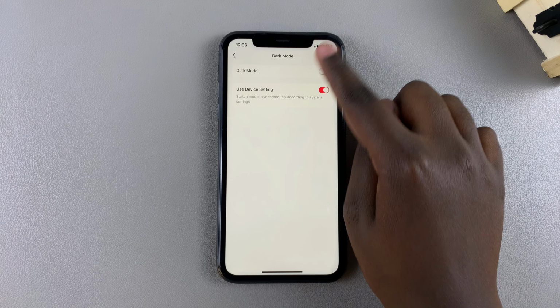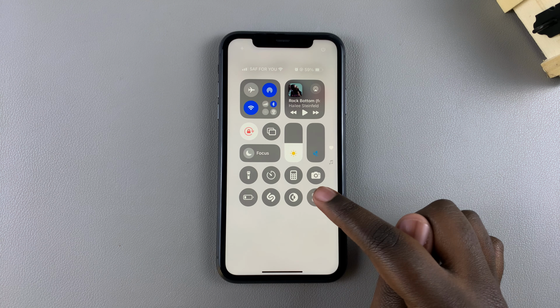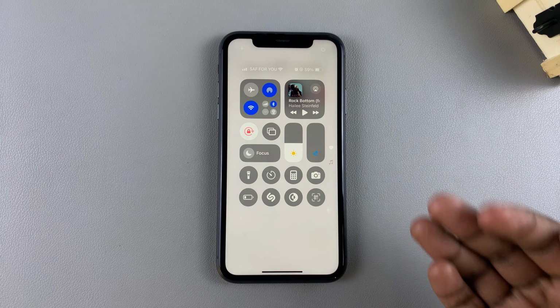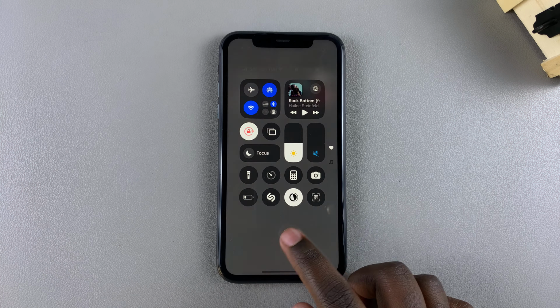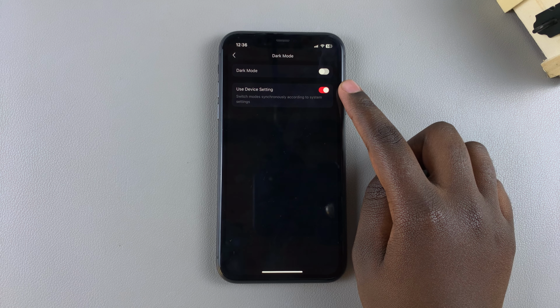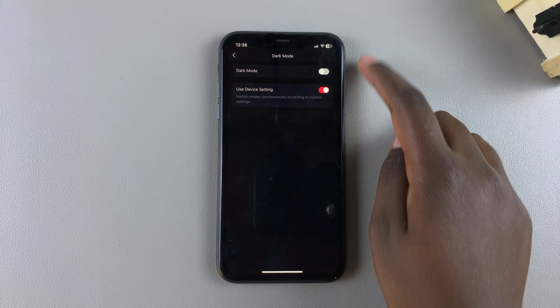And with this enabled, it means that depending on your device settings, if it's in light mode, REDnote will be in light mode. If your phone is in dark mode, then the REDnote app will also switch to dark mode.